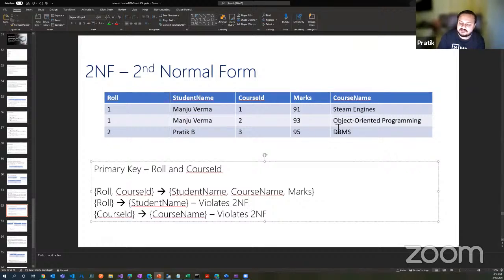And the same thing happens with course name as well. Course name is not determined by the roll number, because this roll number is actually getting replicated. If you can see here, one student has taken multiple courses. So if I just give you the roll number, I cannot tell you what the course name is. There will be multiple course names for a given roll number. But if I give you the course ID, then I can tell you, okay, this is the course, this is the course name. So the course name is again dependent only on the course ID.